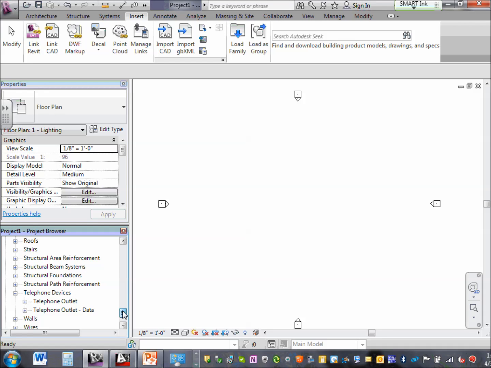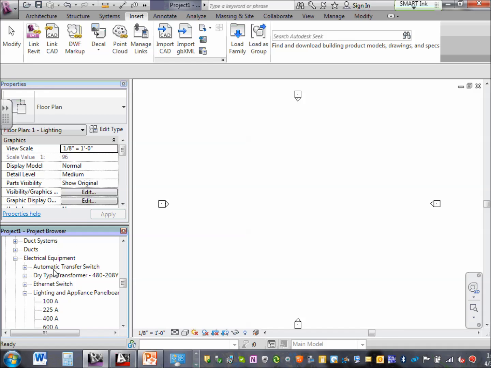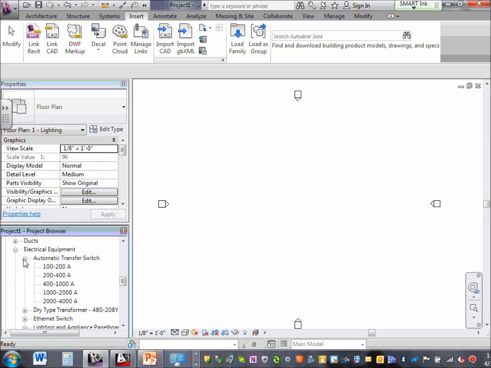To know where it went, you go right in here. It should be under the families. It should be under electrical. And here you go. Can you see under electrical, here's your auto transfer switch. This is probably the most important thing when you deal with electrical equipment. So always look under electrical equipment.